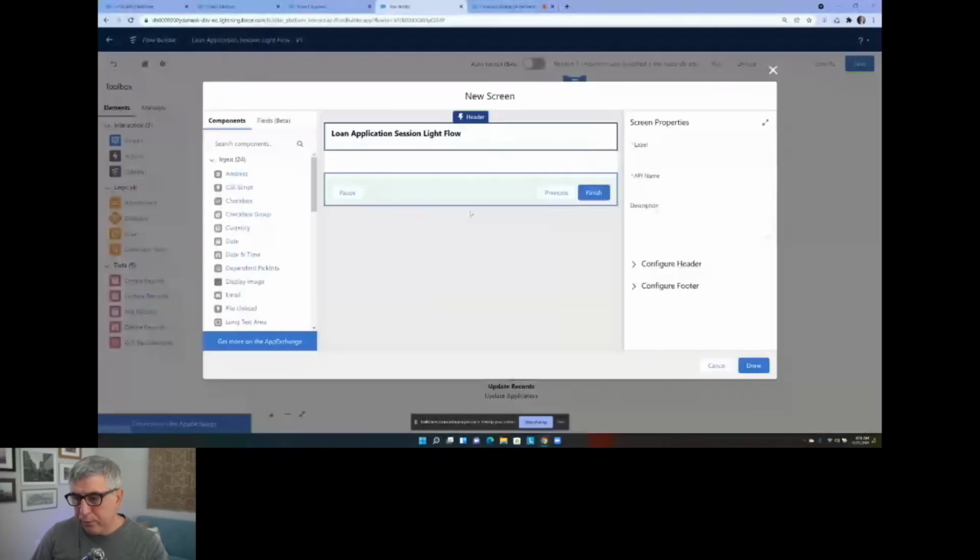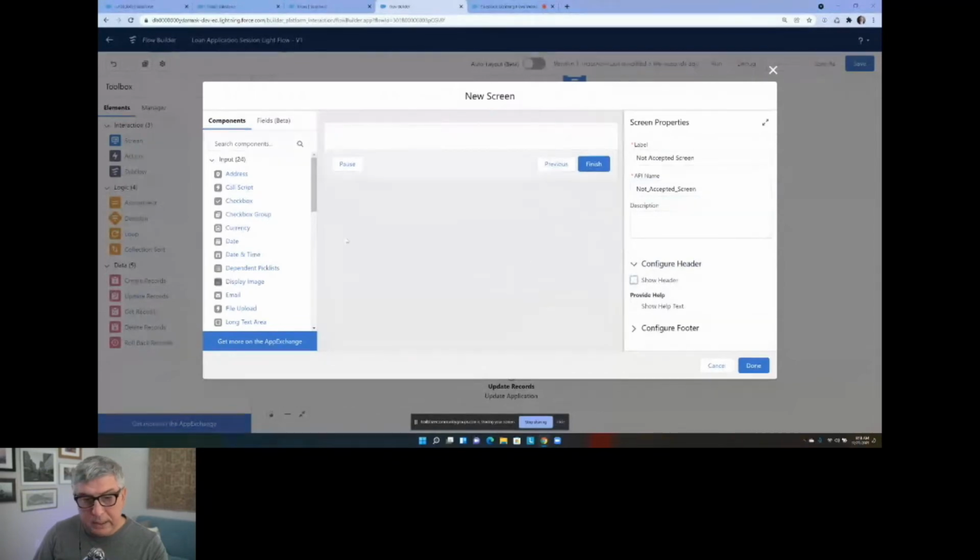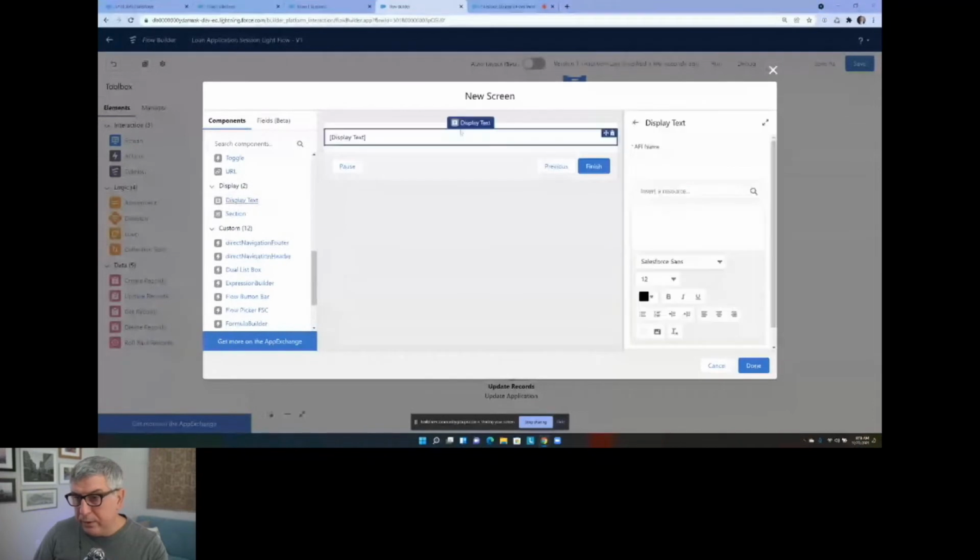So I'm going to do another one, not accepted screen. Another one here, hide the header. So when you have different conditions that you want to let the user know about, and you want to do error messages that are handled gracefully and shown to the user, you want to do a screen that just shows that information.